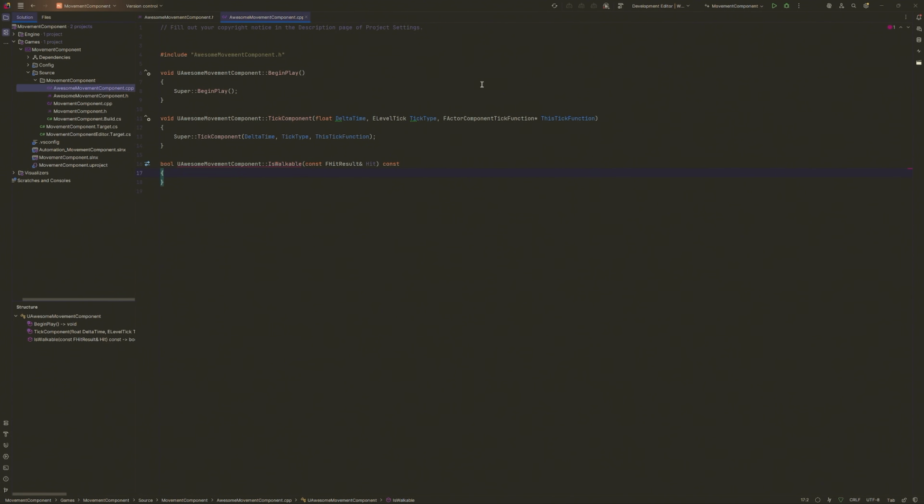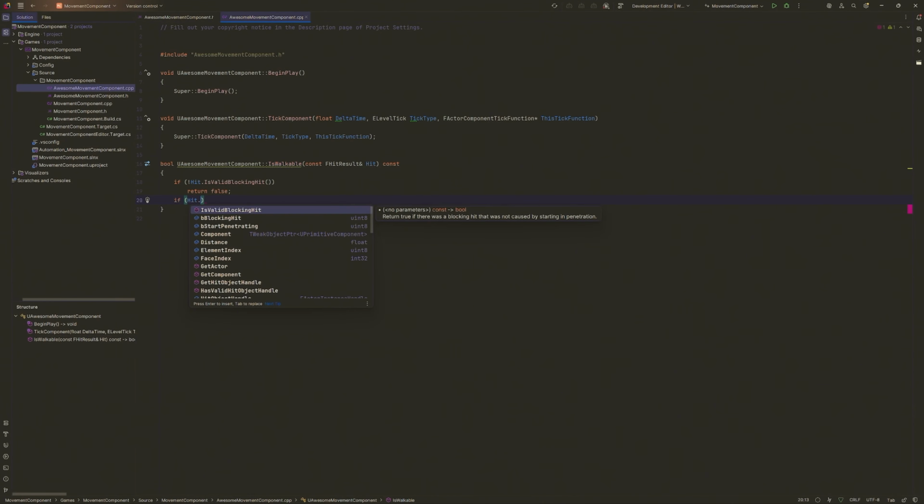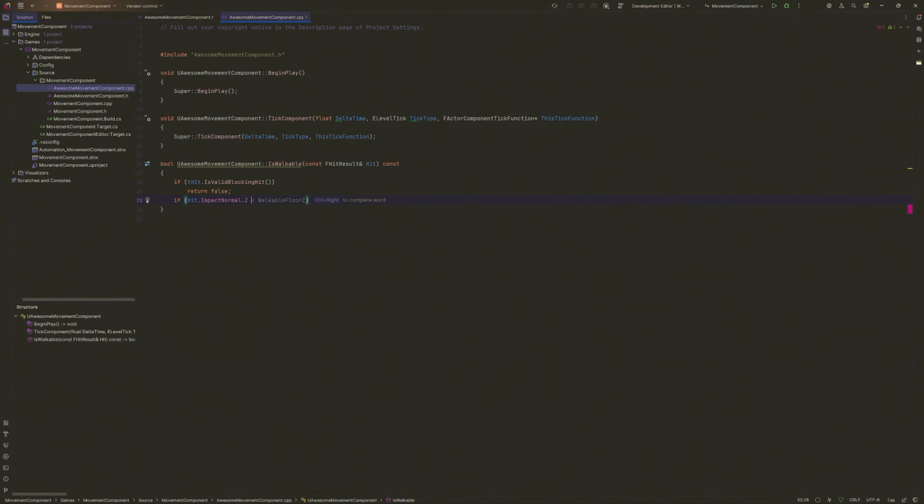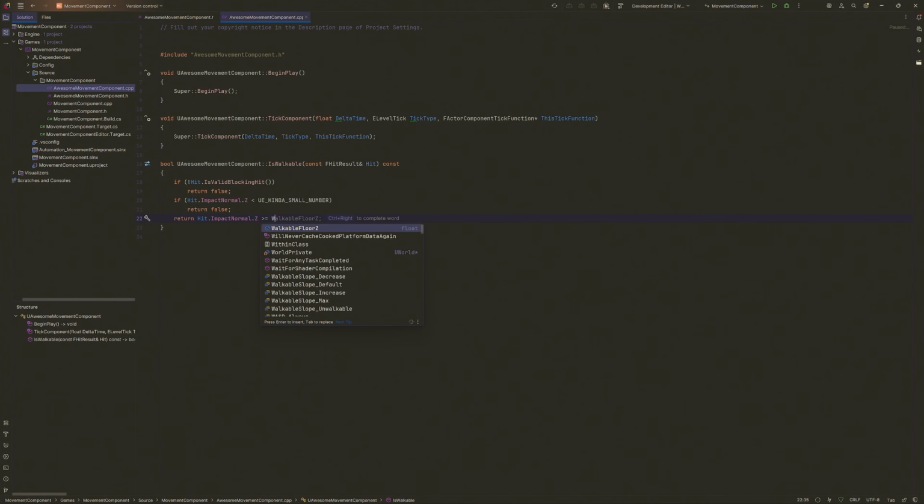IsWalkable is a method that pretty much everything leans on. It's really just checking to see if the surface is flat enough for the pawn to stand on. It compares the hit normal's Z against the threshold. The default is about 0.71, which is roughly a 45-ish degree slope. Anything steeper than that is not walkable. Our sweep, our line trace, and our slope limit all ask the exact same question.